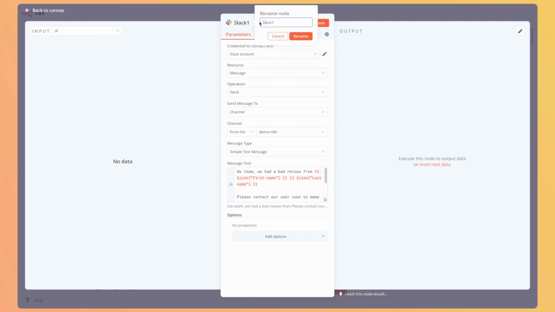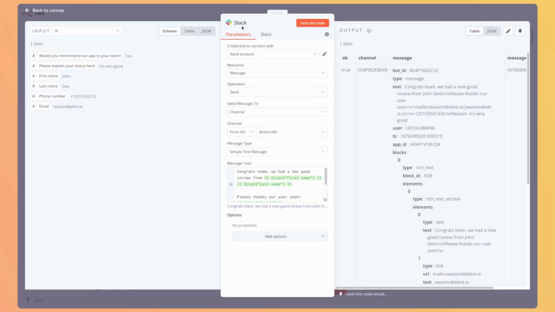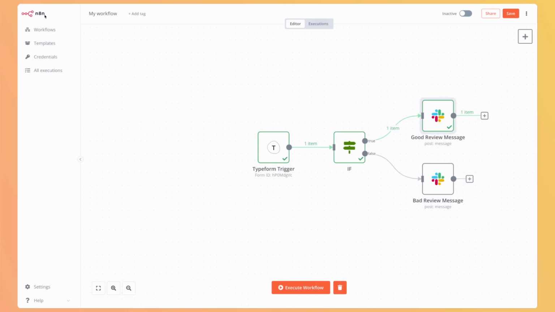But here we will write bad review message to have more visibility in our workflow. And here, good review message. Perfect. Now let's try it. So what we have to do is to hit active here.